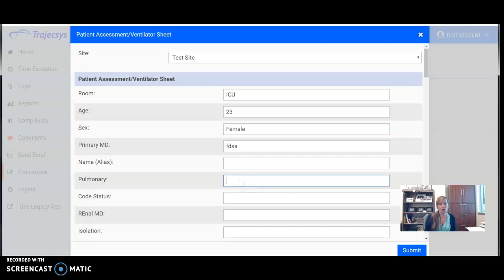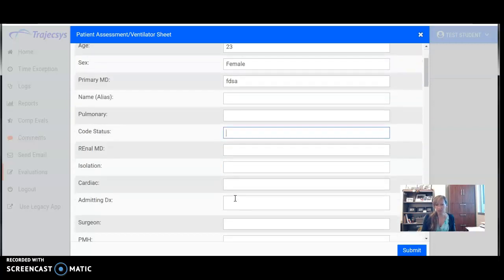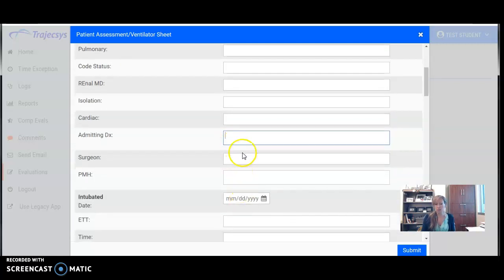You can leave that one blank. Pulmonary, so why are they here? Why are they on a ventilator? So add that on there. Their code status, because for every patient that's on a ventilator in ICU, we should know their code status, if they want to be resuscitated or not. Do they have a renal physician? Are they in isolation? Any cardiac issues? Because remember, we're cardiopulmonary. Their admitting diagnosis. If there's a surgeon, if there's not, don't worry about it.